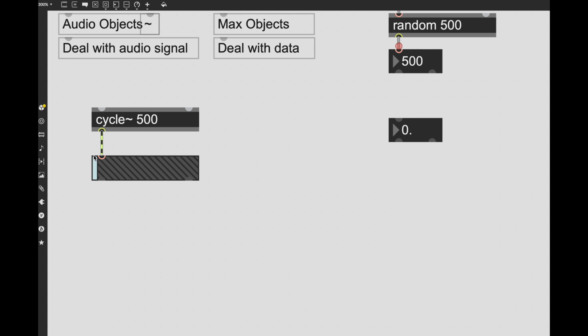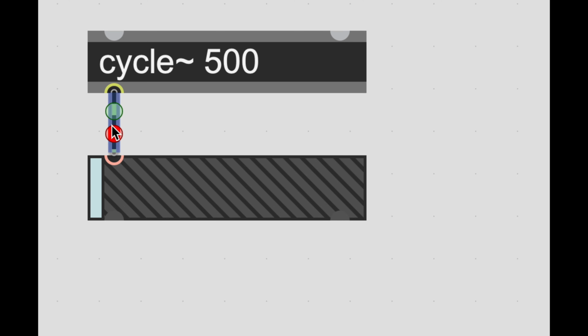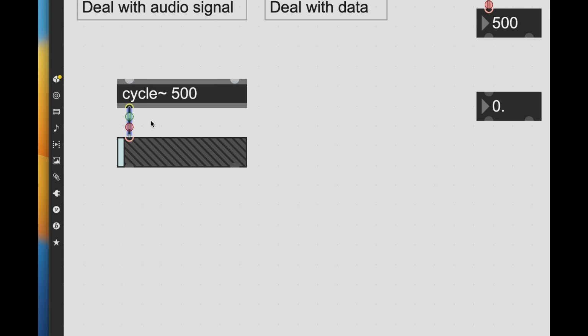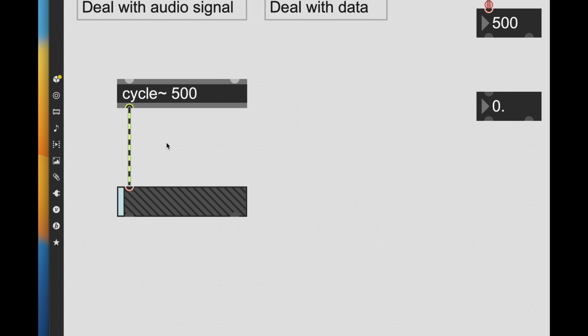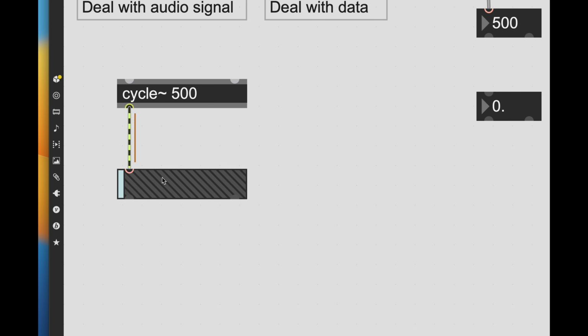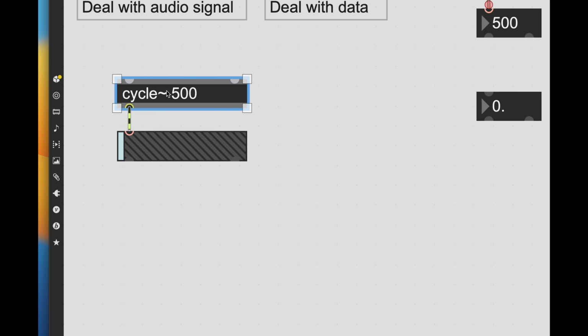Now, another thing I want you to notice is that the cable is different, right? This cable looks different than the cables, for instance, from the input. The input cable is gray, and the output cable for cycle tilde is this dotted yellow line. The reason for that is that a dotted yellow line like this always indicates an audio signal. So because the cycle tilde is outputting an audio signal, the cable becomes this dotted line to tell you that it's sending an audio signal, all right? So we're passing the audio signal into our volume controller.